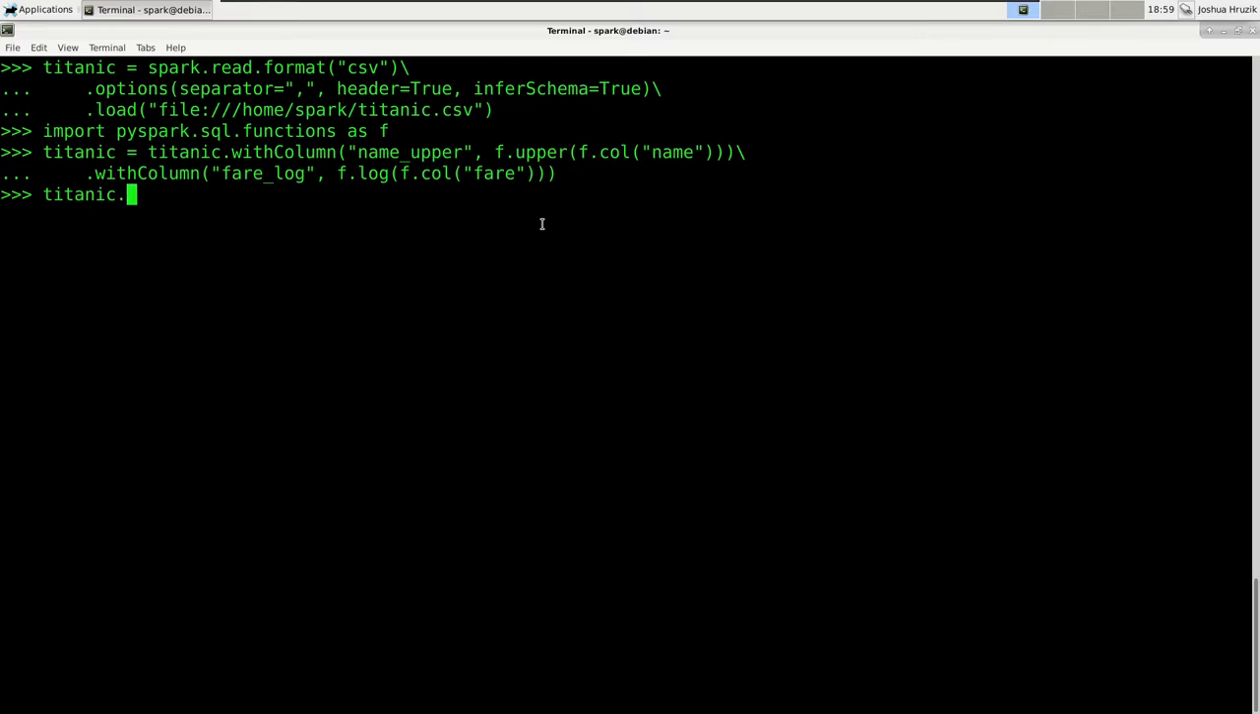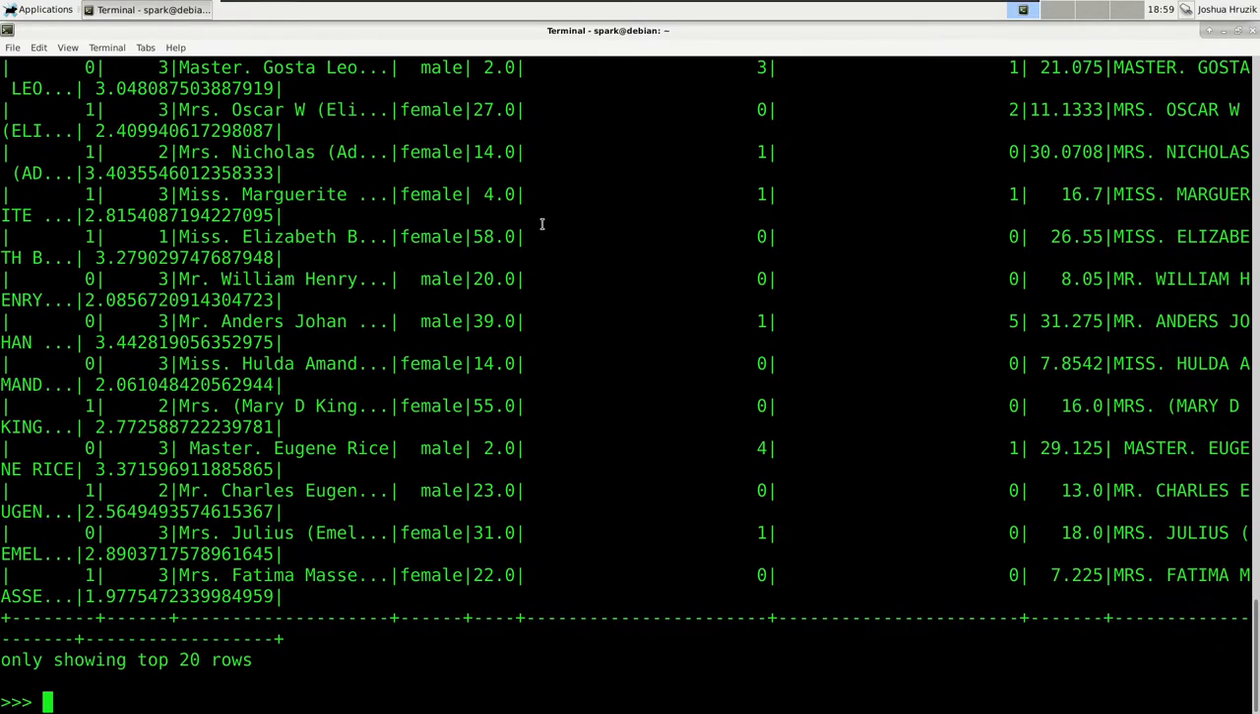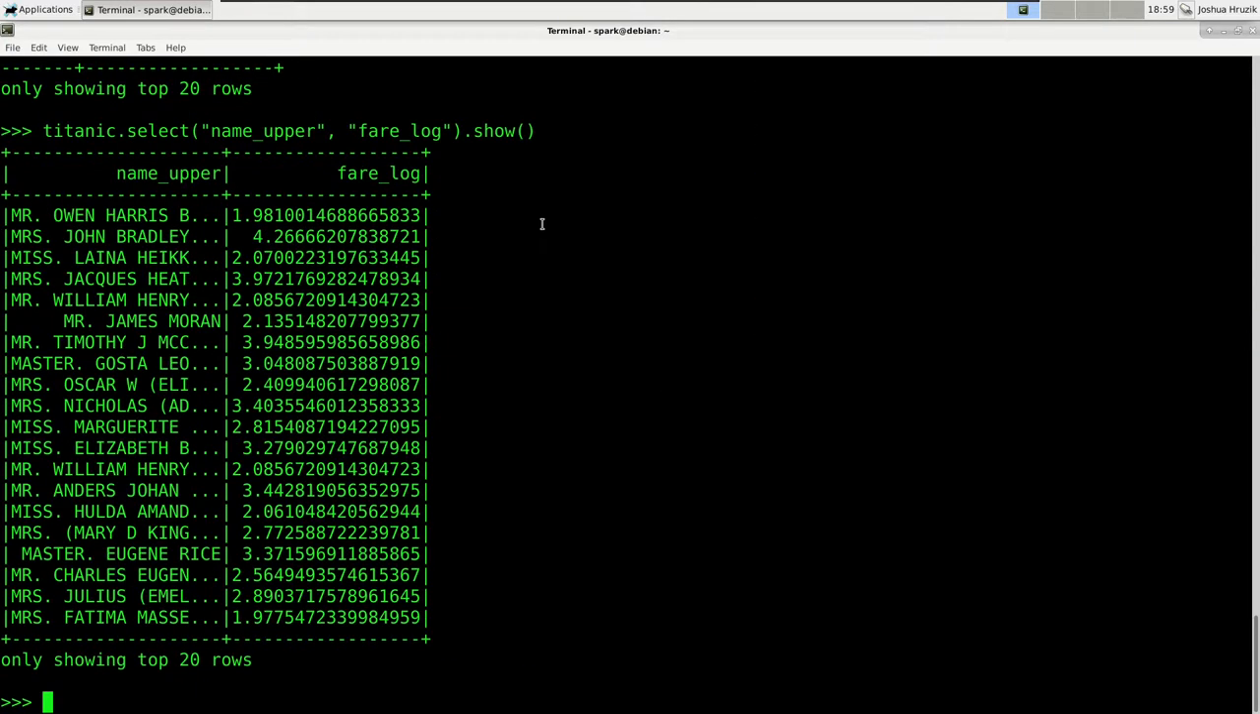And let's have a look at that data frame. Actually, let's take a look at those columns we just created. All right, that looks good. So as you can see, we made some changes to the dataset. And of course, this is not really rocket science, but processing is not the point of this video.